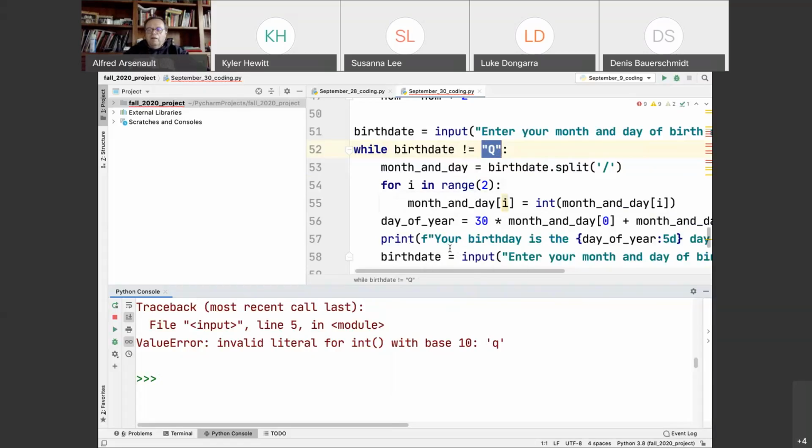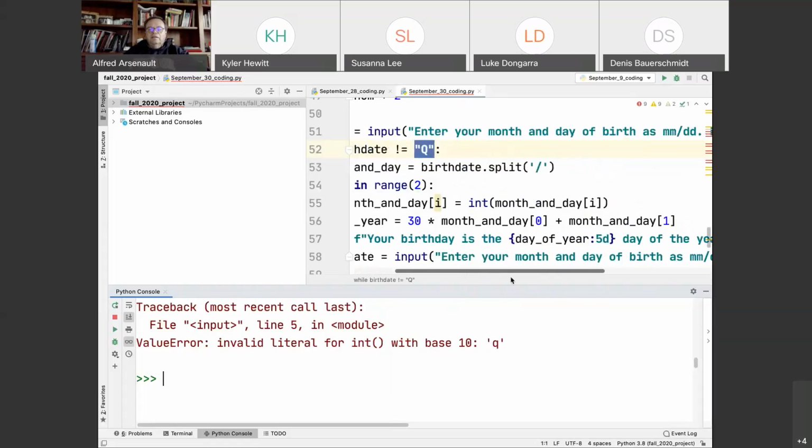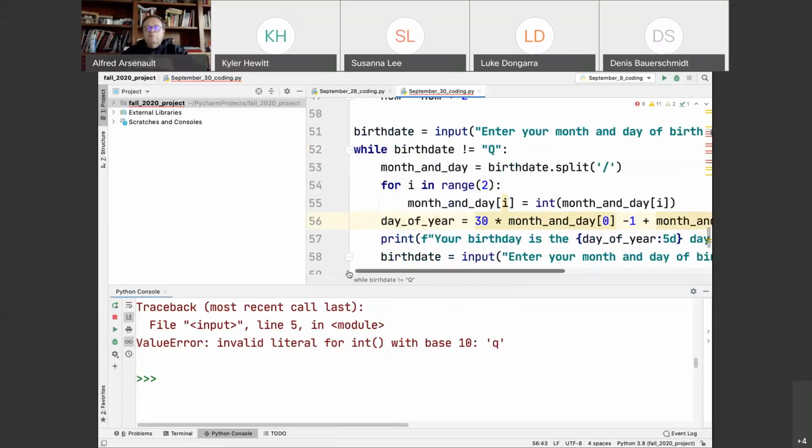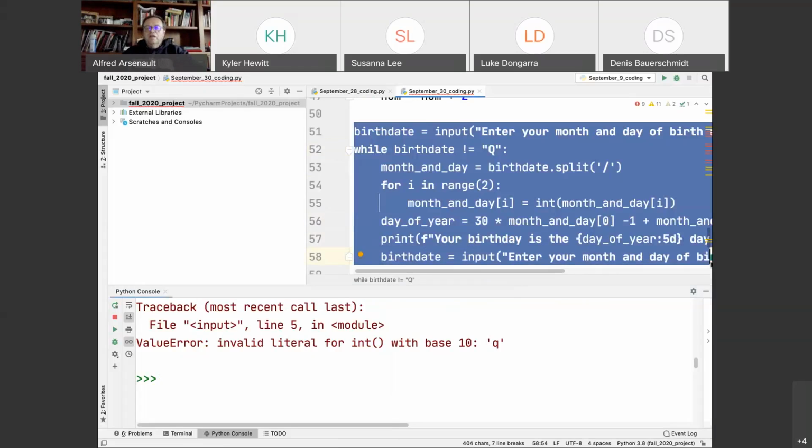Now, here's my bug. I'm actually multiplying by one month too far. I need to subtract 1 from the month entered. Why? Because January is the first month of the year. I don't want January to add 30 days to my birth date.